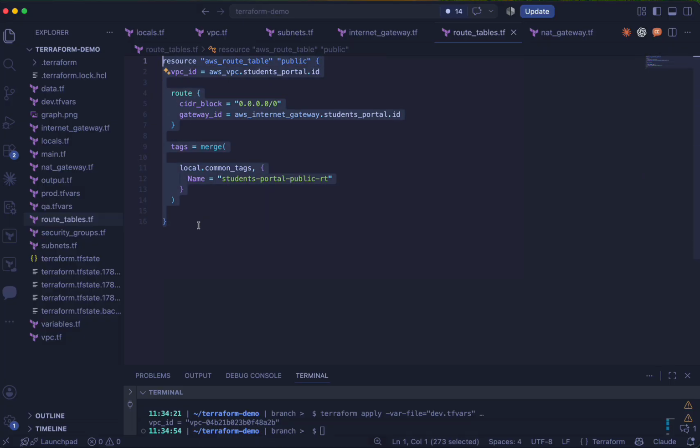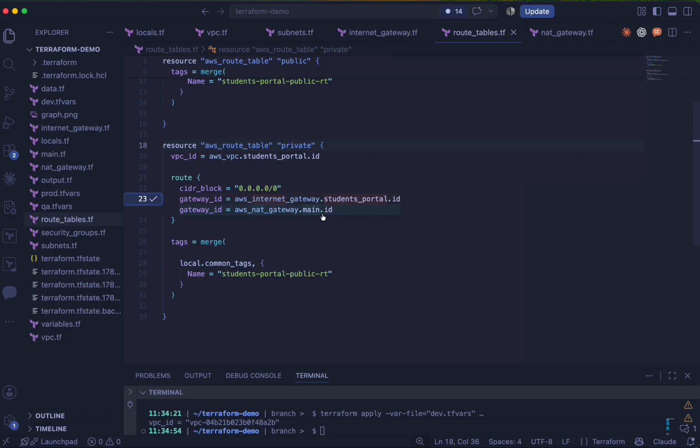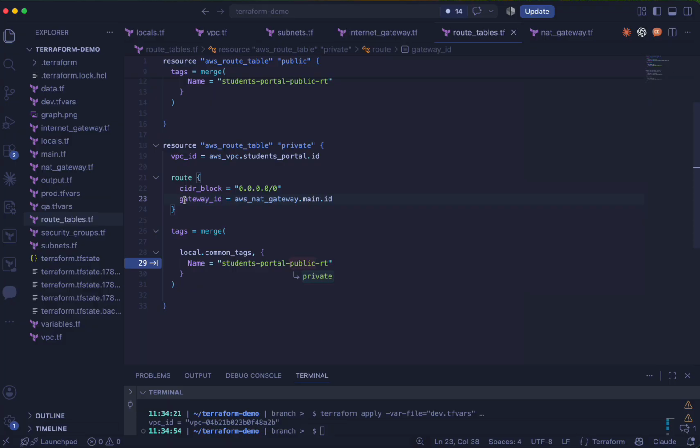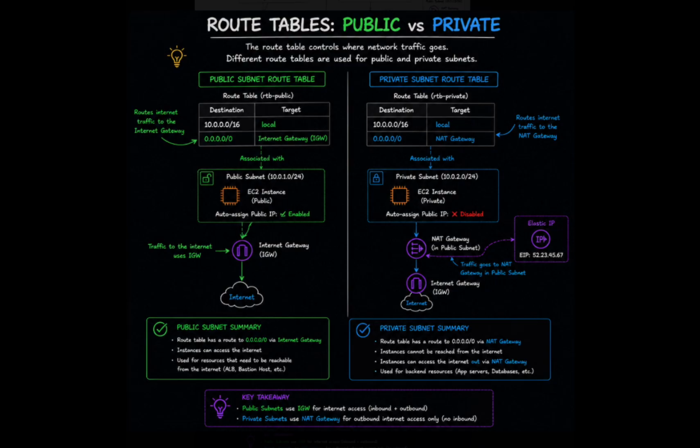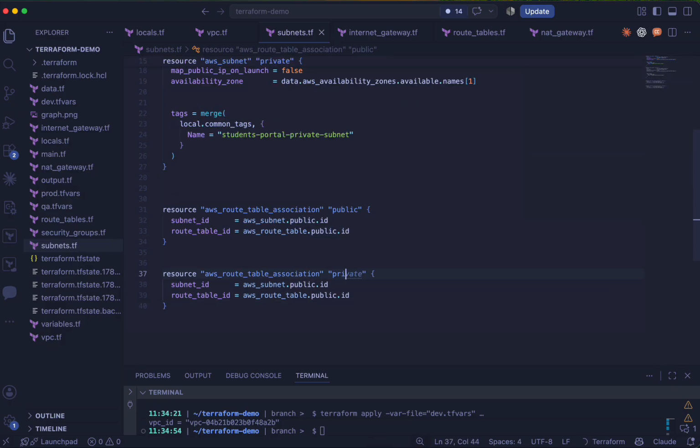The public route table sends internet-bound traffic to the Internet Gateway. The private route table sends internet-bound traffic to the NAT Gateway. That's what allows resources inside the private subnet to reach the internet without receiving a public IP address. And finally, we associate our private subnet with the private route table. At this point, the traffic flow becomes private subnet to the private route table to the NAT Gateway, through the public subnet, and then out to the internet. Let's review the plan.